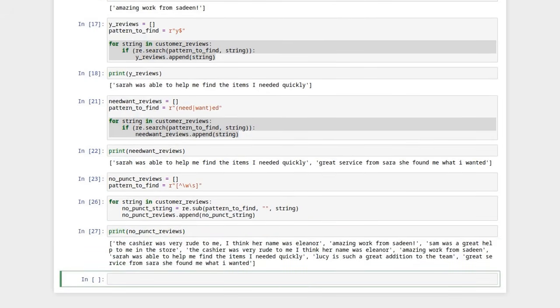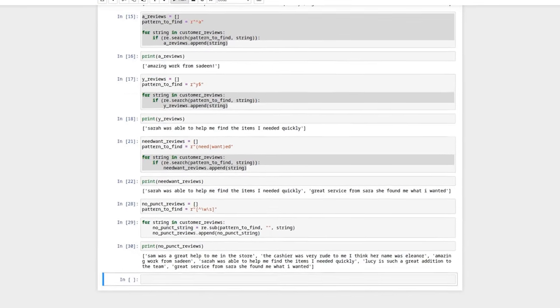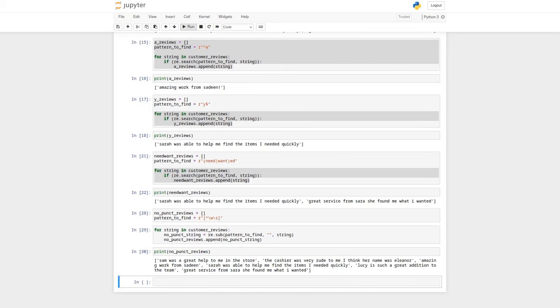When we print the no punctuation reviews list, we can see that all the punctuation has been removed. Regex offers many options, and it can take some practice to become comfortable with all its capabilities. But it's a handy tool for working with text, especially when you need to filter data or find pieces of text that match specific patterns.